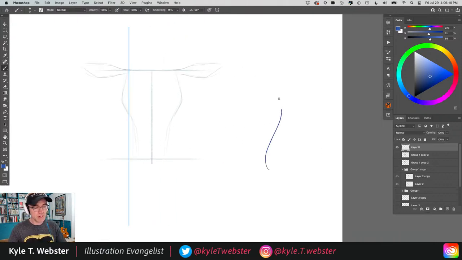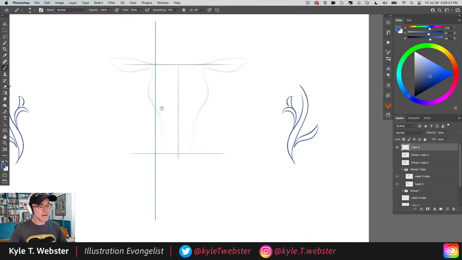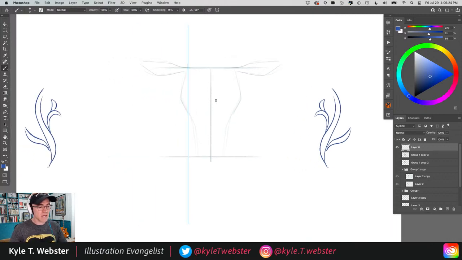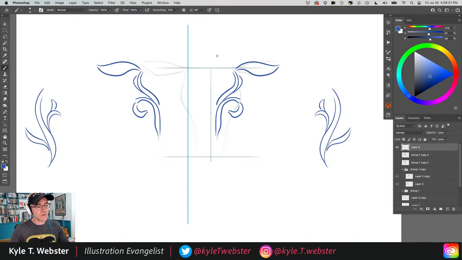And so I was just thinking about these kinds of shapes, like leaves and flowers and shapes like this, and then trying to figure out how, with this as my base, I can design something that will read as a cow's head, and also feel organic and feel like there are these plant forms and whatnot.